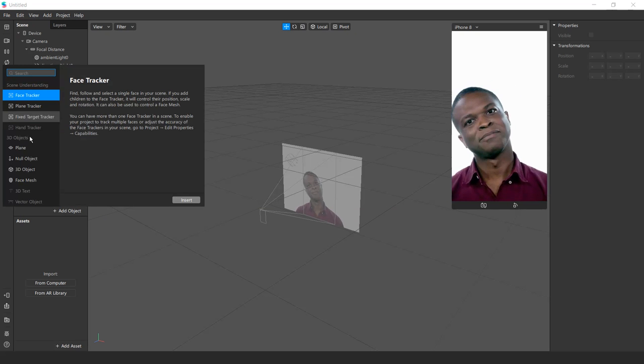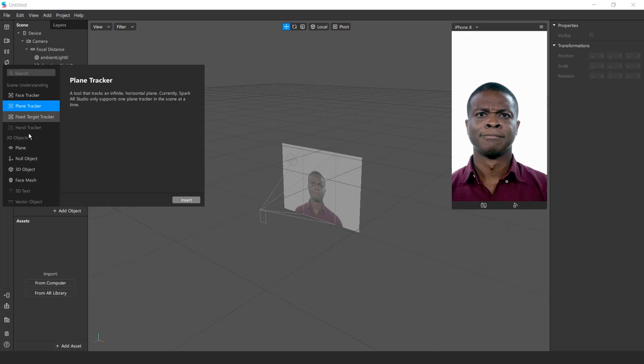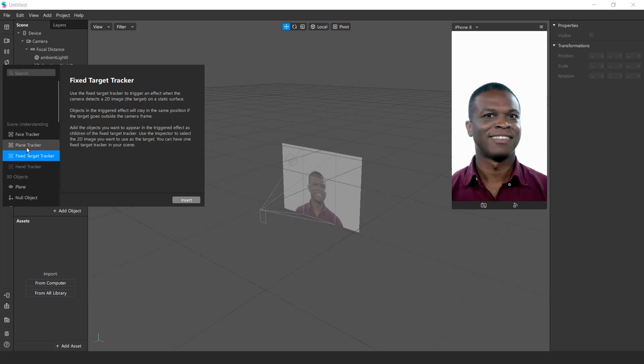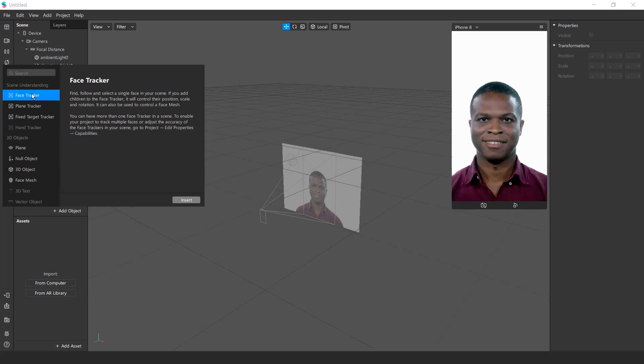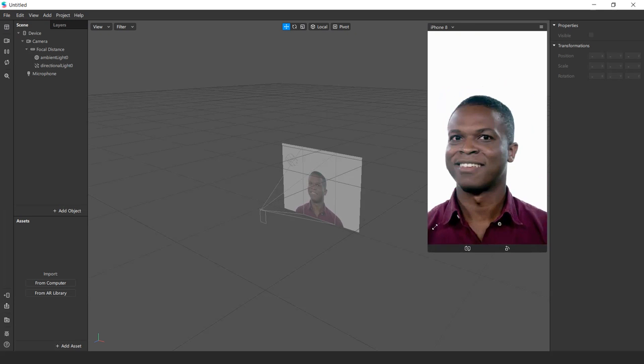As you can see, so many options come up, and the first option is face tracker, and also we have a plane tracker, and the explanation of each tracker is given in the box. And also we can see so many other options available. Right now we are planning to use a face tracker. Before that, I will also explain a small basic concept.